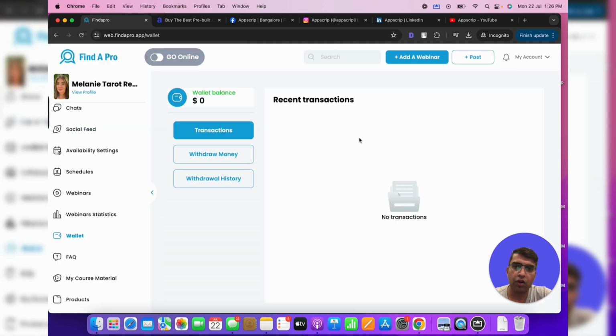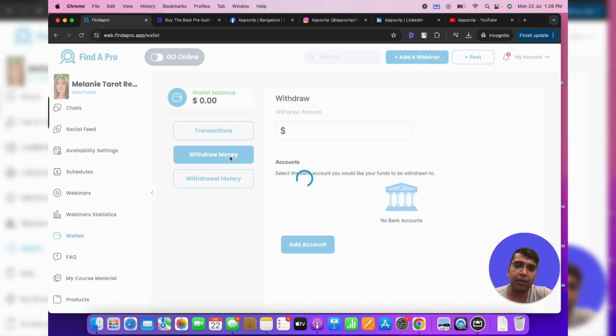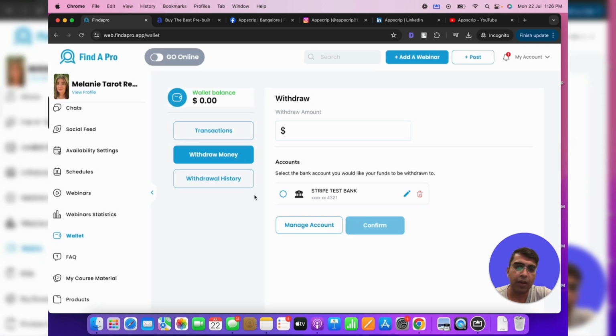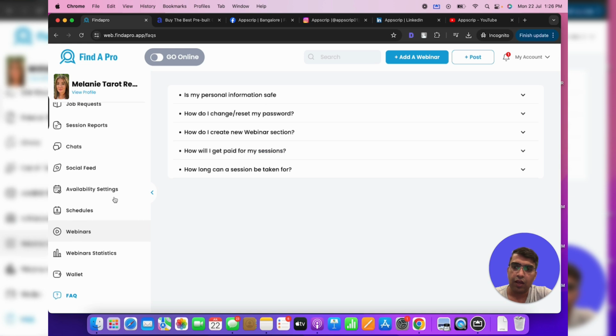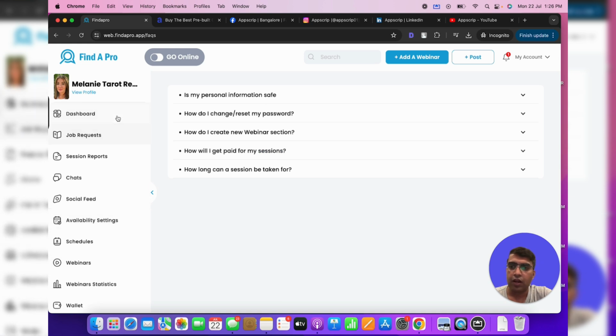So I've onboarded my account, and then if I want to withdraw money that I make, I'll get an option to select my bank account here. So this is how we have managed the system for withdrawing money to your bank account. Any FAQs that I may have, I can see here, right? This is all again managed from the CMS, and people can do it from there.